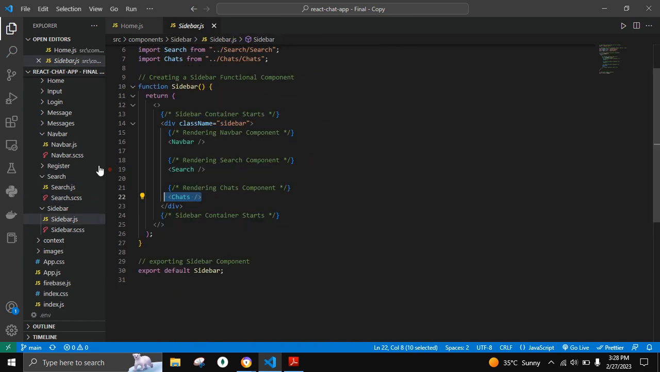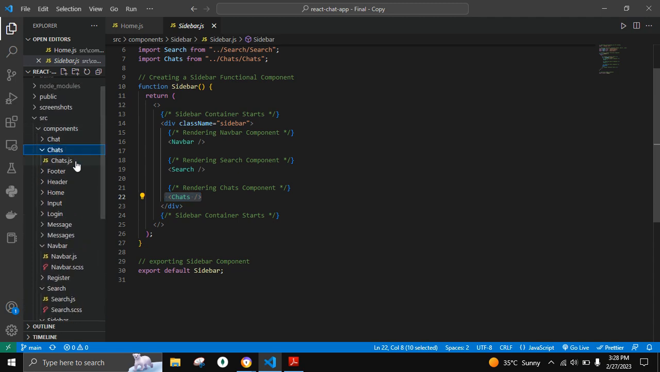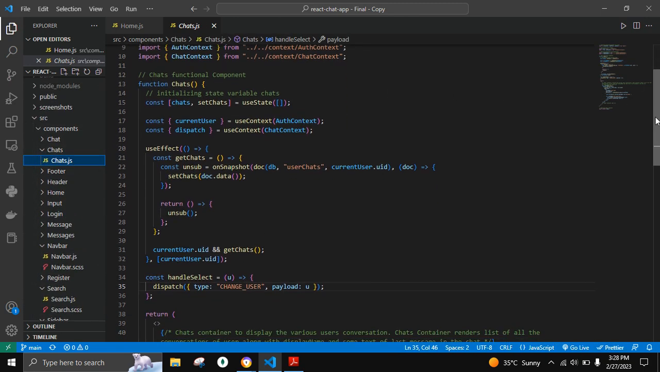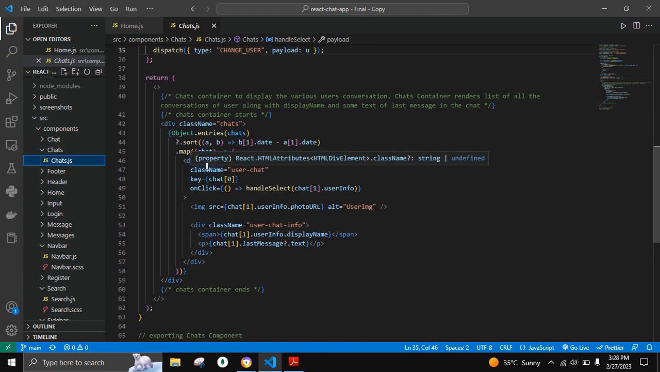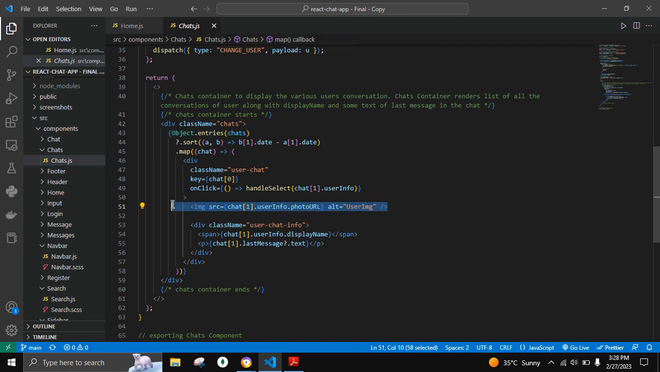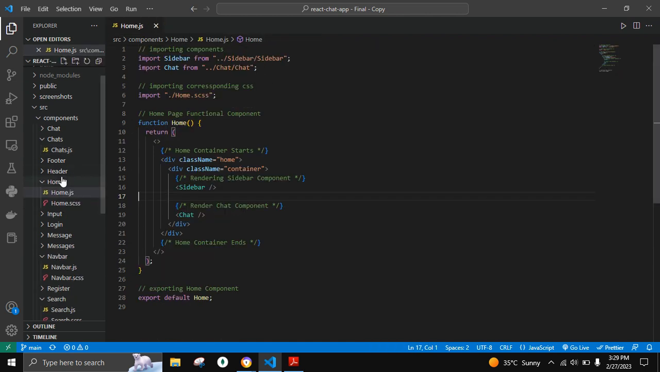Then there is another component we are rendering here, which is chats. In the chats, we are creating the component chats, which is used to render the list of all the conversations of the user along with their display name. And then there is the last message in this chat. Along with that, we are also displaying the image in the list of all the conversations. So these are the parts in the chats.